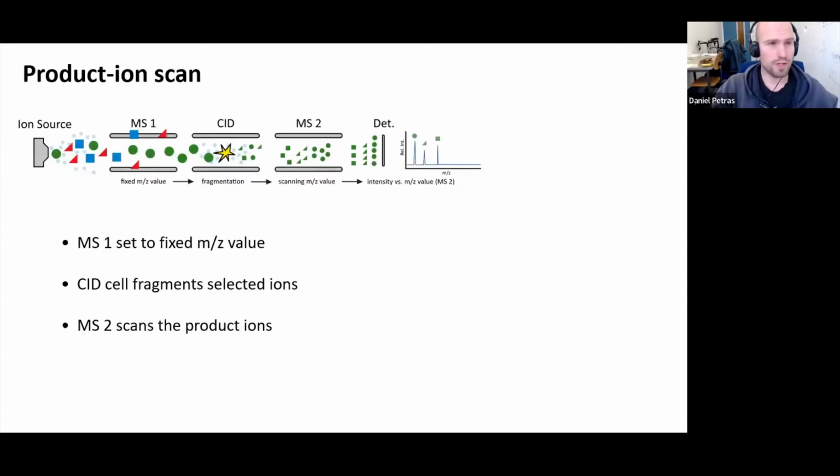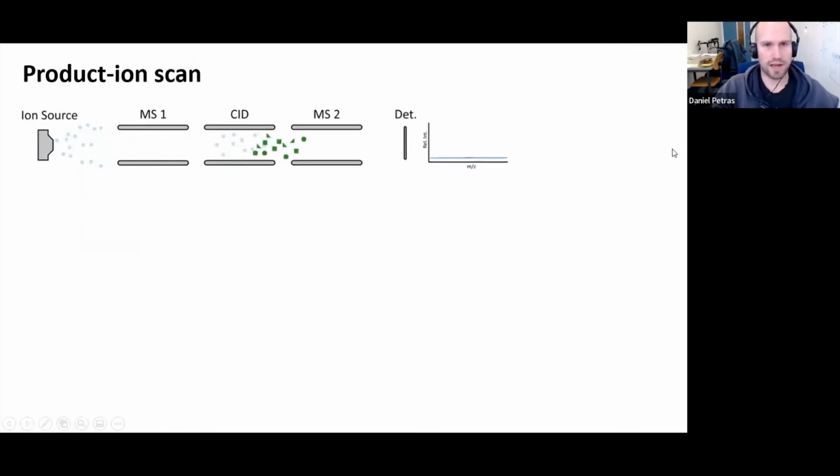I showed you that the type of MS experiment we typically do in that context are product ion scans, where we set our first mass spec, in this case a quadrupole, to a fixed m/z value, then fragment the isolated ions, and then get a scan readout of the fragments. In the animated version, we get an isolation in MS1, then fragmentation in the collision cell, and then a scan of the fragment ions.